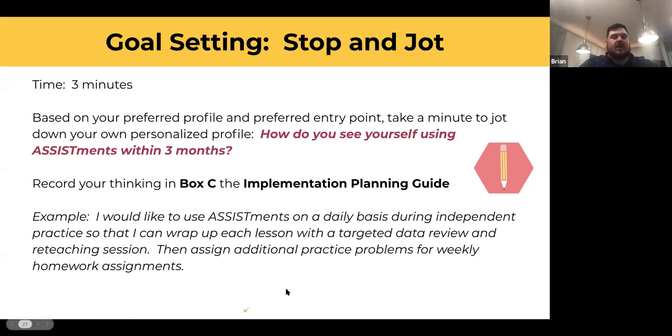All right, so hopefully folks are wrapping up, or you've already had a chance to wrap up your thinking on this question. So based on what you put in box C, and again, you can share in the chat or feel free to unmute and share aloud: How do you see yourself using assessments within 3 months? I'll give folks a chance to respond, but feel free to share that in the chat or unmute and share aloud. We have a small group today.